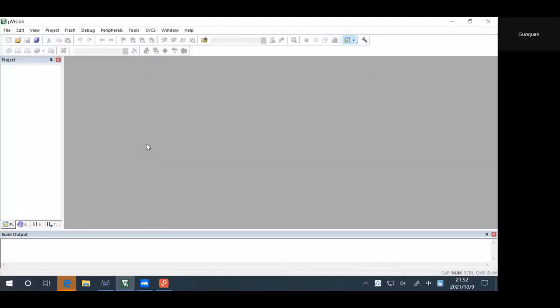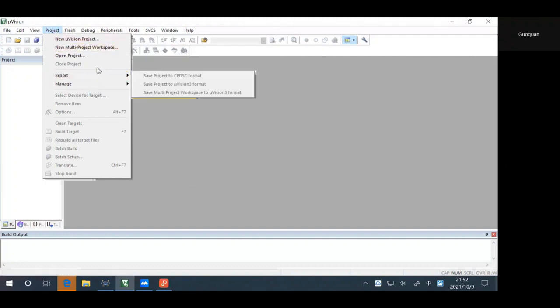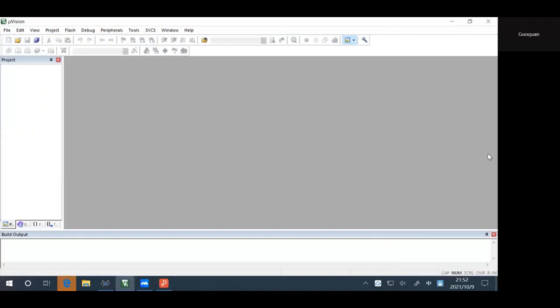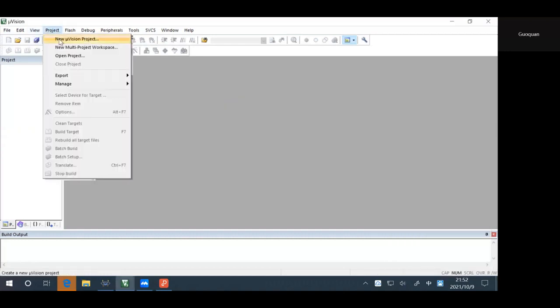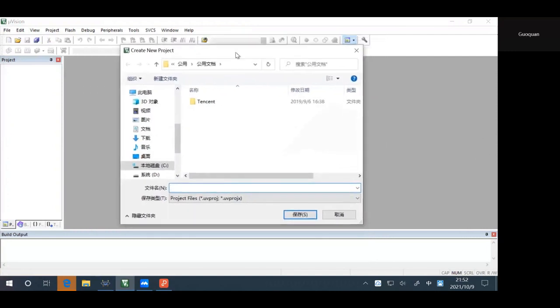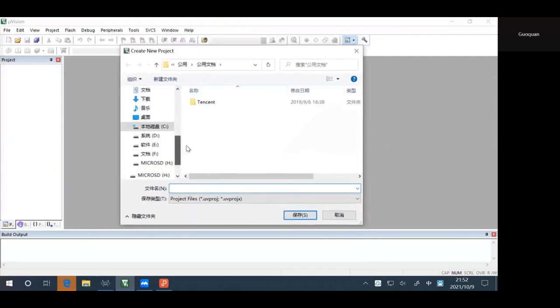When you open Keil uVision, the first step you need is to create a new project. Okay, new project, and save it in a folder with a path that has no spaces or special symbols. So we'd better save it in the F disk.